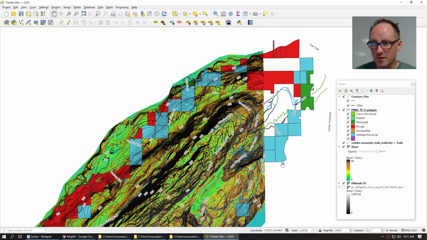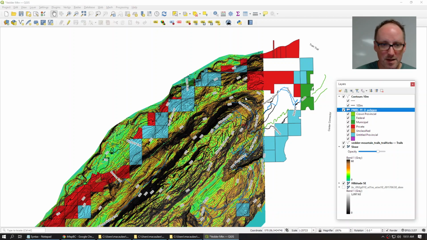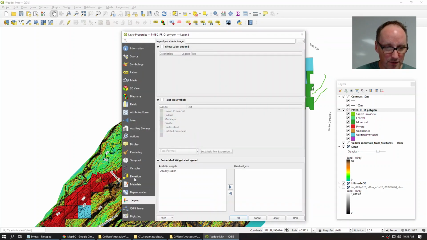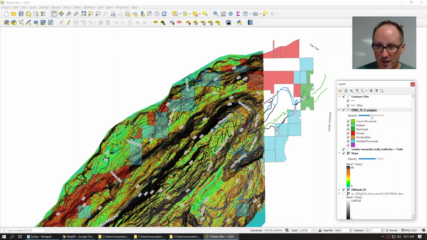Now, the color of these polygons is pretty strong. If you want to make them a little bit transparent, double click on the parent name of the layer. And like we did earlier, go down to the legend section and grab the opacity slider and add it in. So this will allow you to take that whole layer and make it more transparent so that it's not completely obliterating any data that's behind it.